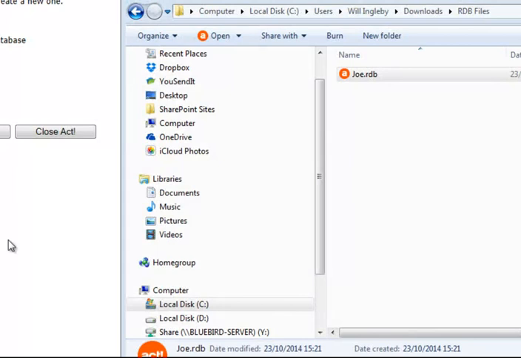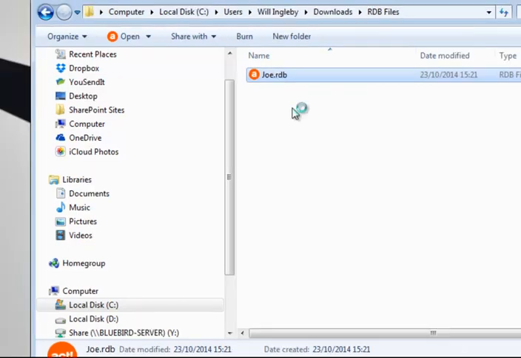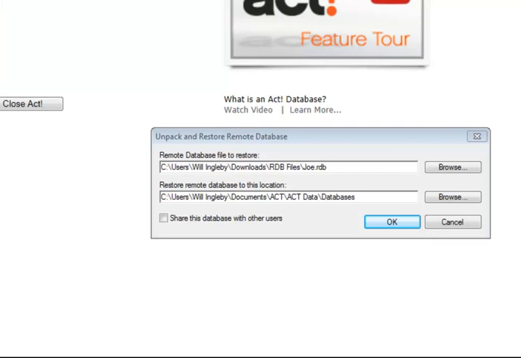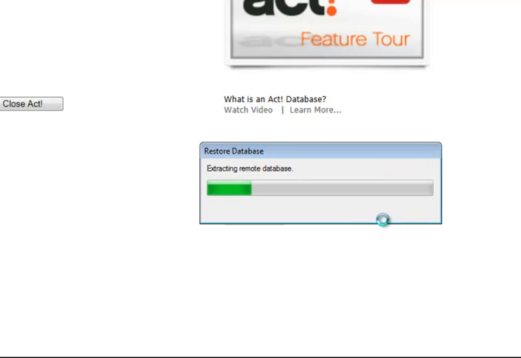So back in Act, I've downloaded the RDB file, closed the Act database, double click on the RDB file and watch it unpack and install the database. As it unpacks, it wants me to confirm where the database will be installed on my PC.